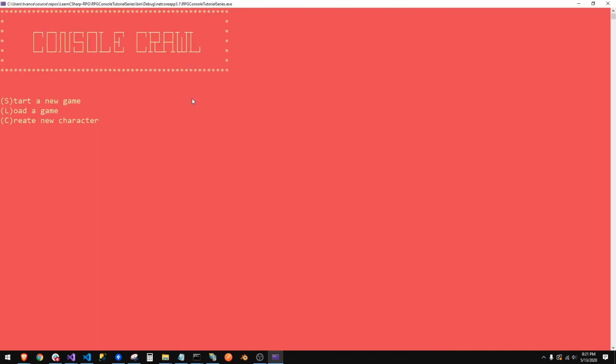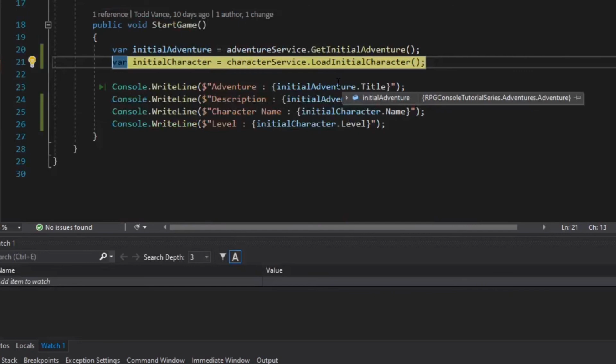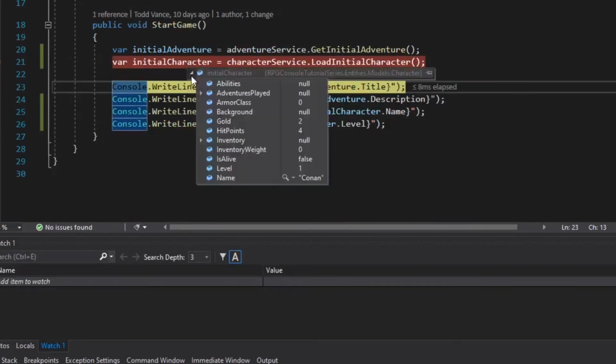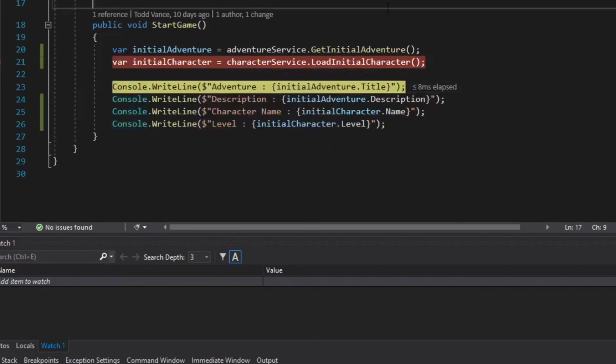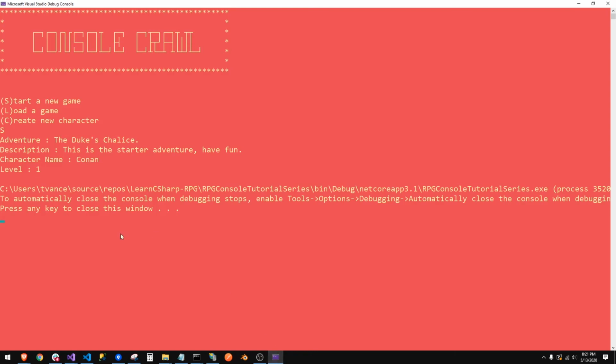All right, start a new game. All right, we got a break, stop. Let's hit load initial character. And what do we have? Do we have a real character? There he is, Conan, level 1. Hit points 4, gold 2. All these other things are null because we didn't fill them in. But yeah, we hit F5, go back to our thing, and there's Conan. He's level 1.